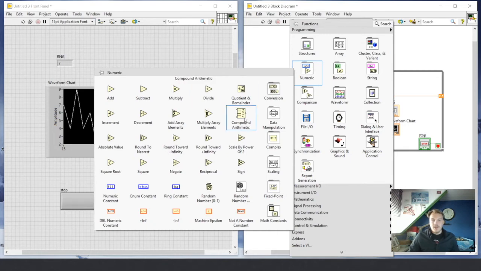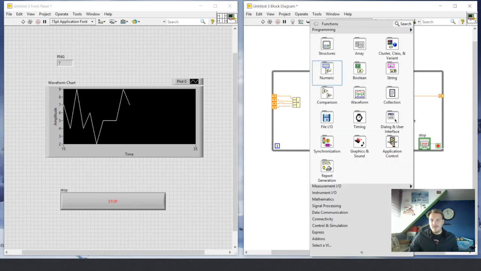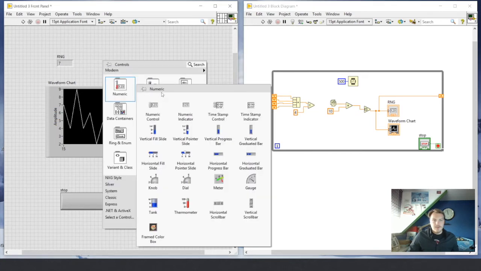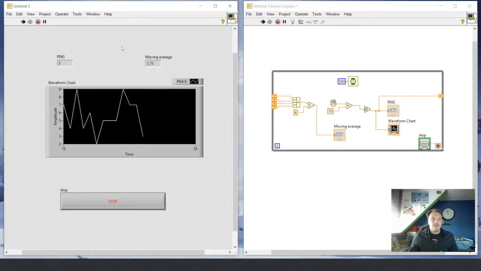First I can use this compound arithmetic, and with this I can actually add 4 numbers together or multiply 4 numbers together in just one function, one block. As you can see, right now it's on adding, but it can also do multiplying, and, or, not, or gates. Then these 4 values added, I need to divide by 4. Create a constant, just 4. So I have a new moving average. Let's place it here. If I run the program right now, you can see that the moving average gives me an average of the last 4 values.